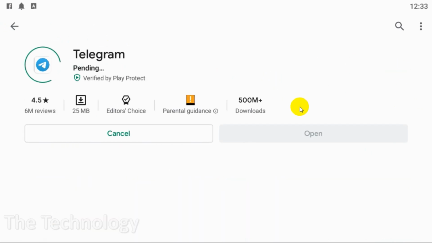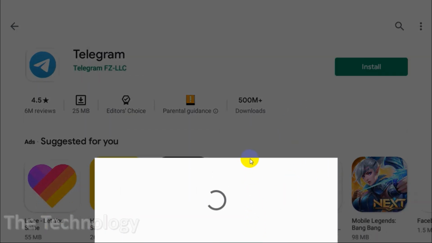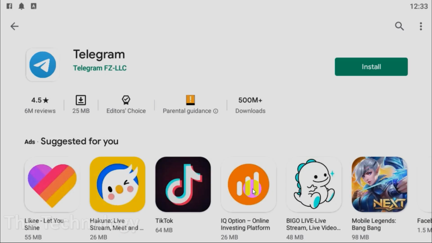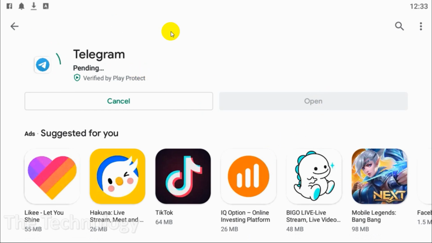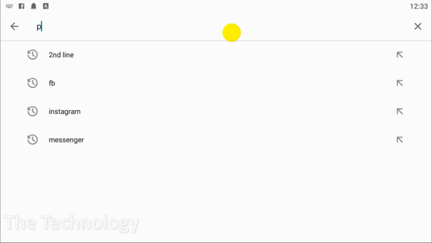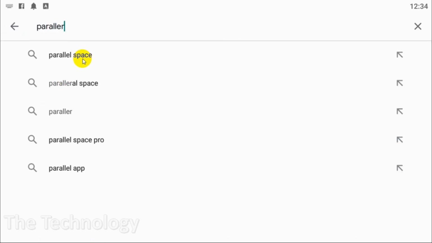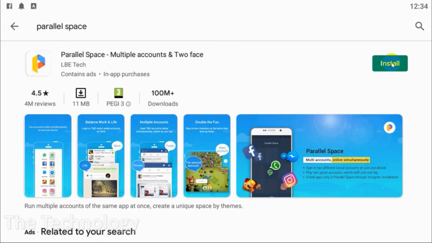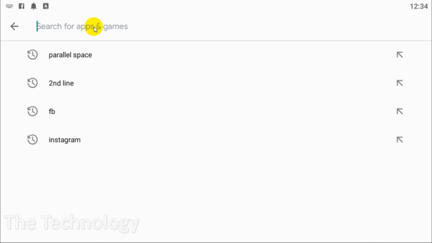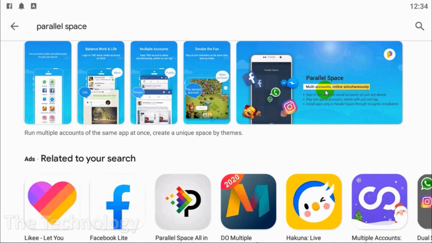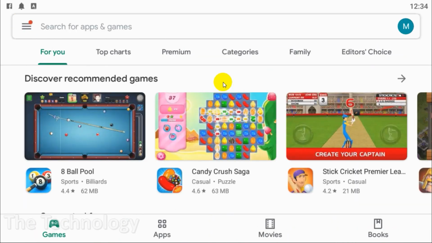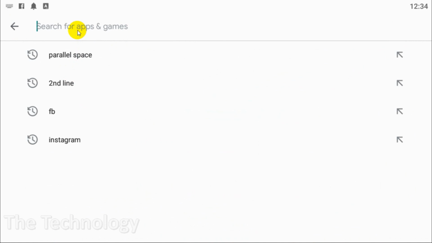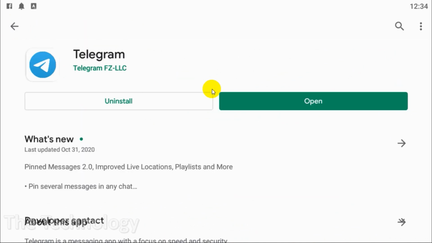At the beginning, just search for Telegram in the Play Store or App Store and finish the installation. Right now I'm installing Telegram, with pending and installing status. You can use more than one Telegram account by using parallel space, but it requires really good RAM and specification on your mobile, otherwise it will freeze and your mobile will hang. A lot of problems happen when you're using parallel space applications. So in this technique I'm not using any parallel application, and I have already installed the Telegram application.